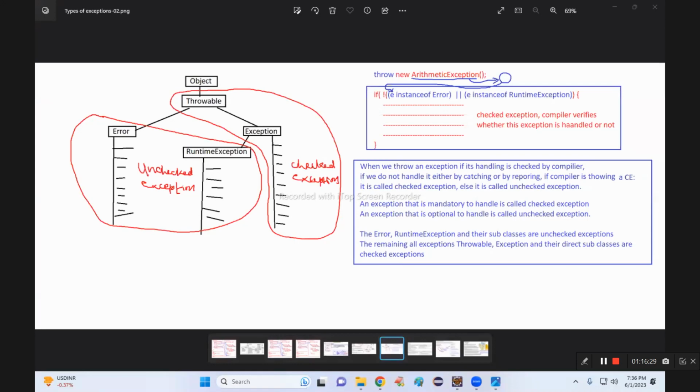An exception which is a subclass of Error or RuntimeException is an unchecked exception. Their handling is not checked by the compiler. If I don't handle, it will not throw an error. What is checked exception? An exception that is a direct subclass of Throwable or a direct subclass of Exception is called a checked exception. Its handling is checked by the compiler. If I don't handle, the compiler will throw an error.